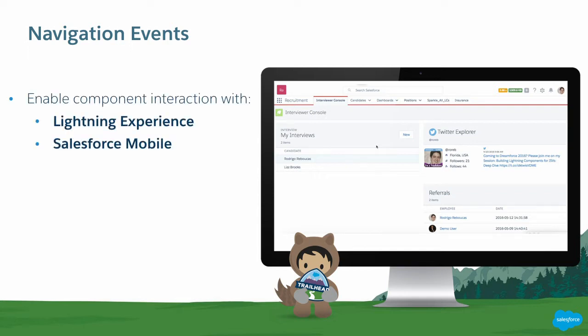So navigation events basically enable components' interaction with the Lightning Experience and Salesforce mobile experience. So whenever you are using the Salesforce CRM, when you click on that edit button, for example, you notice in the Lightning Experience that we open a modal where the user can make changes to the field values for the record. So you, as developers, can take advantage of the same events that we use on Lightning Experience on our platform to open the same modals from your custom Lightning components code and make the user experience even better.